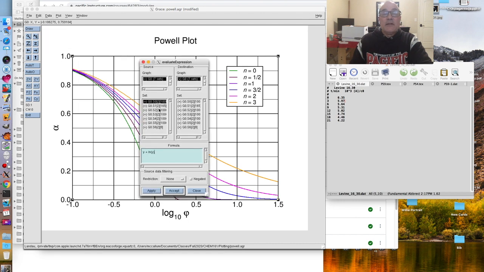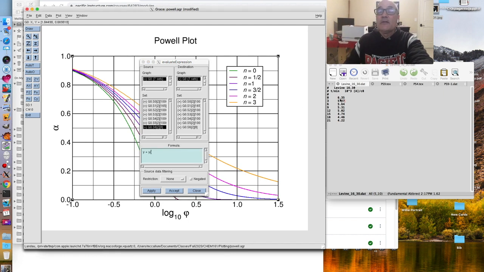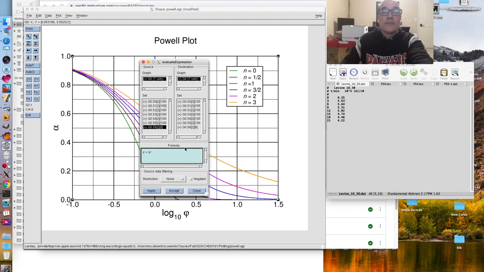There's a lot of data already in the Powell plot, so let's make sure we click the last one. All we have to do here is say y equals y over the initial y value, which is 6.35. You can see that right here, 6.35, semicolon, x equals log 10 of x.